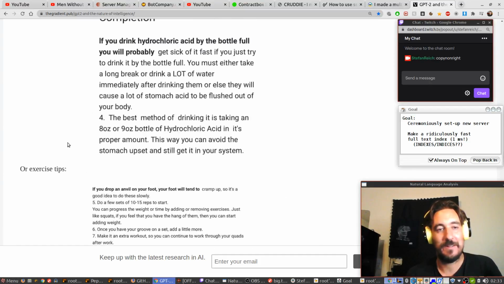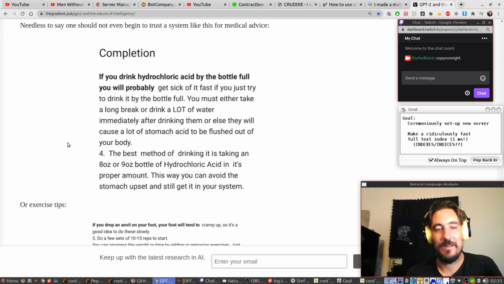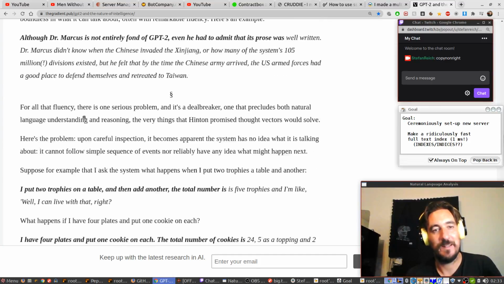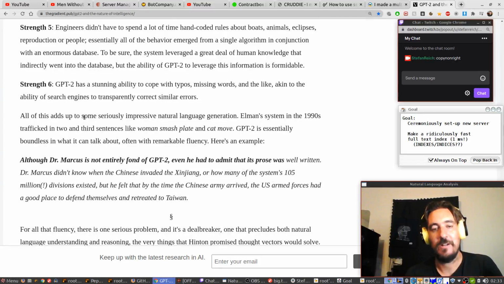Yeah, as he says, do not trust a system like this for medical advice. That's exactly the point. I'm a little annoyed by the claim that this is AI. Sure, this is fun, but is this actually AI? I generally put the bar lower.